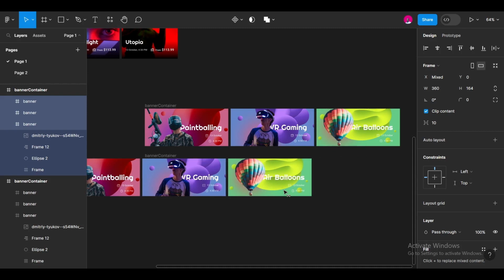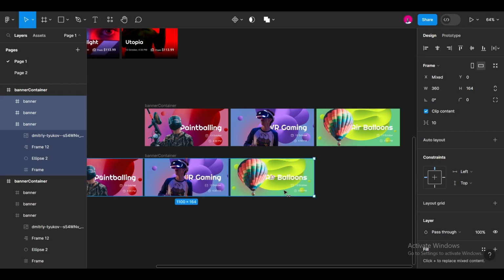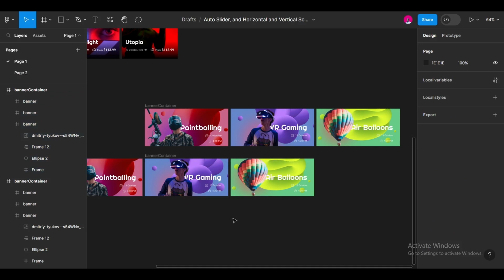So I'm trying to align the second one inside that banner container. Once I see that red marker, I know it is inside and it has been aligned perfectly with the banner container. I'm talking about the second banner right there. As you can see, the red line is on there. It tells me it's inside and aligned perfectly with the banner container. I'm going to release everything. Done. That's my second variant.